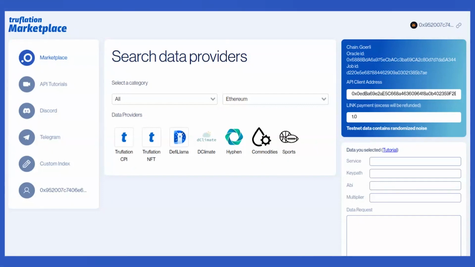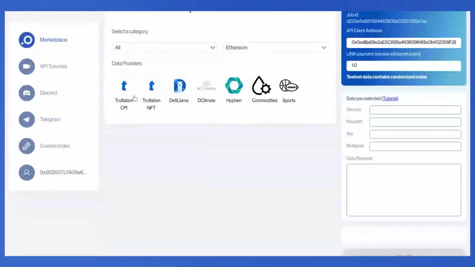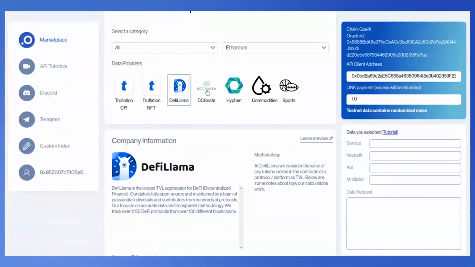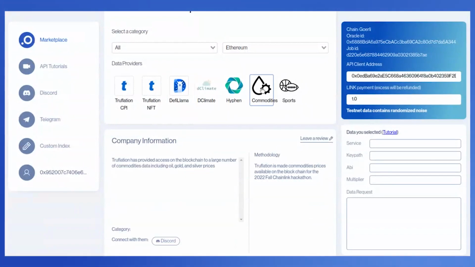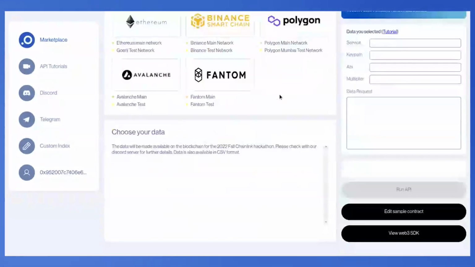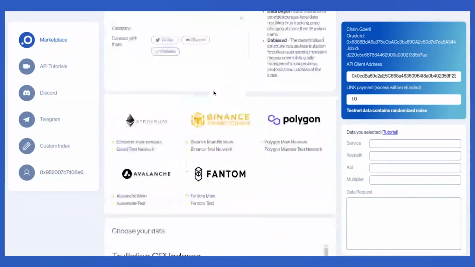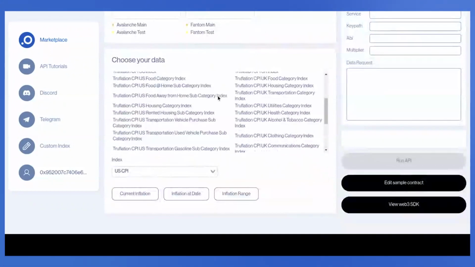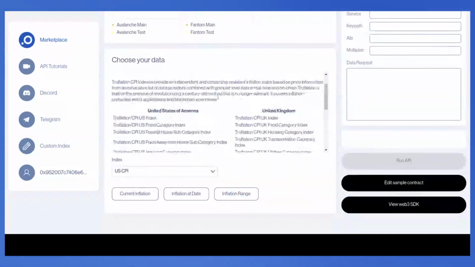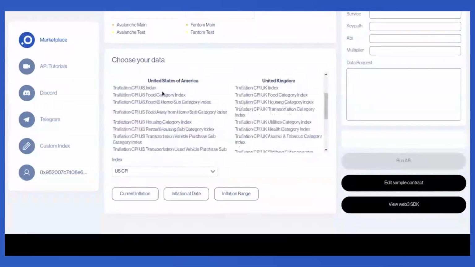So the way that this works is you have a set of services. For example, right now, when you select all, it tells you all the data that's available on the marketplace. And so you can go through each data provider and take a look at what data is being provided by that provider. For example, for Truflation CPI, it lists the inflation indices that we have, and Truflation has not just the main index for US and UK, but it also has lots of sub-indices.